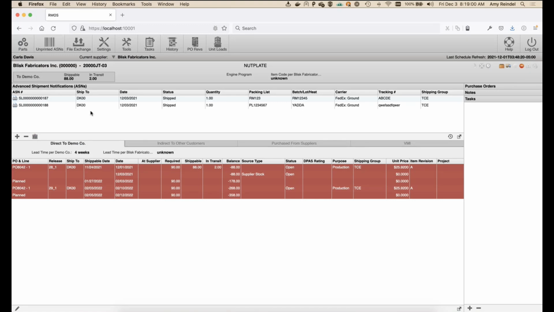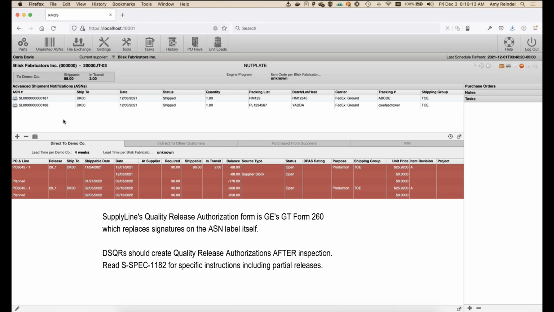Now we're looking at the part view. First of all, the quality release authorization. That is something that is required to be created in order to create an ASN. So to create an ASN, a DSQR must have first created your quality release authorization.